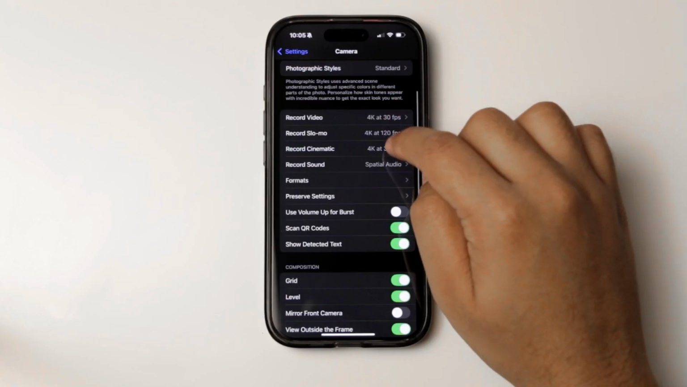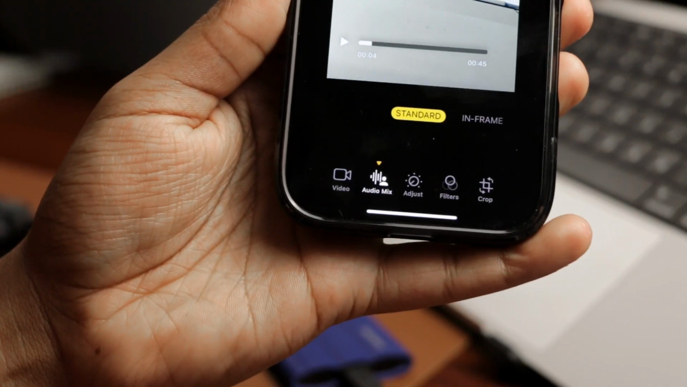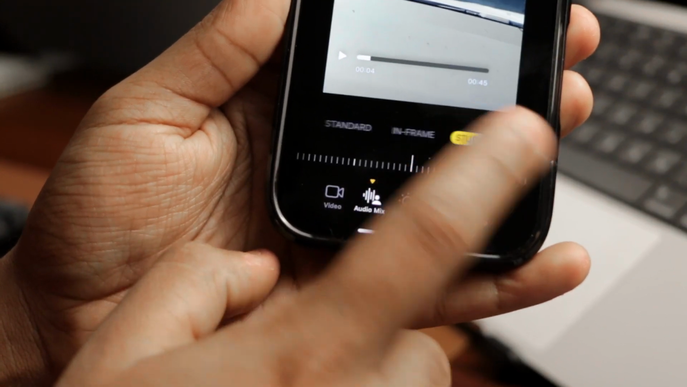The next is recording sound. Now my preference is recording in stereo wherever I am. That's how my editing workflow is, but you can go with mono. And if you want to have a 3D sound experience, make sure you're recording spatial audio. And you also have the new audio mix feature now in the Pro models, so you can go and tweak how your sound is in the video settings itself.